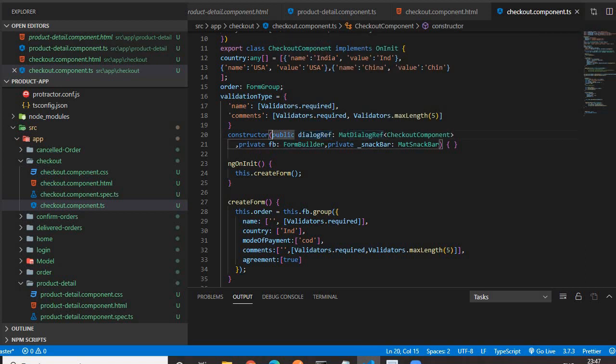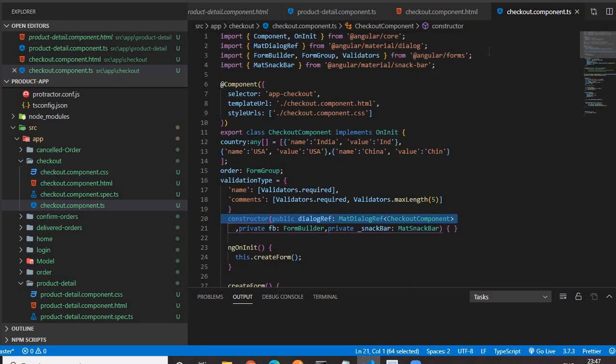So we have done public dialog ref, which is of type mat dialog ref, and mat dialog ref takes the component. This is the name of the same component in which we want to close the window. And for mat dialog ref, we have to import it from @angular/material/dialog. This is the import statement.